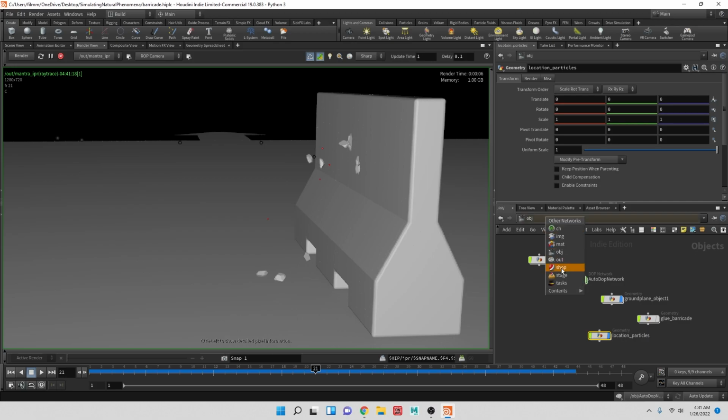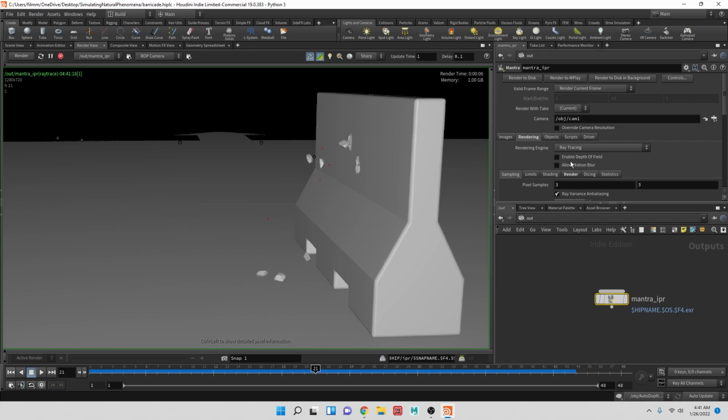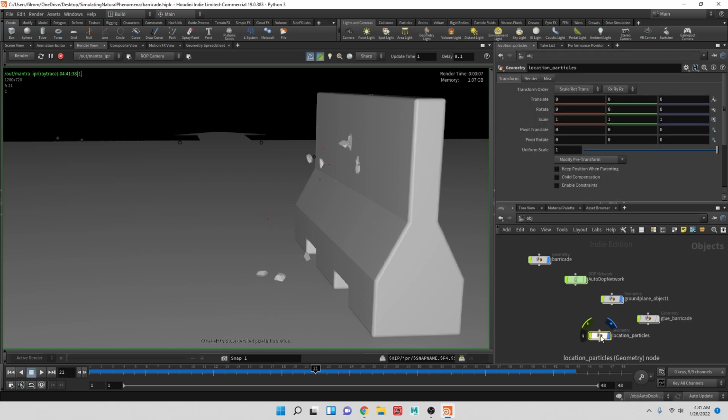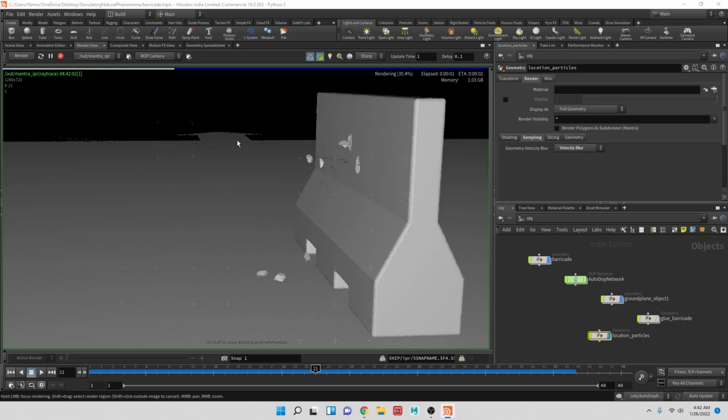So another thing I want to do is just go to the out node and let's turn on, in the rendering tab, motion blur. So we should see some motion blur here. Actually, we're not seeing any motion blur, and that's because we need to turn on velocity blur in the render settings for the sampling. So right in here it says no velocity blur. Let's turn on velocity blur here. And now we should see these elements here. And that looks okay.